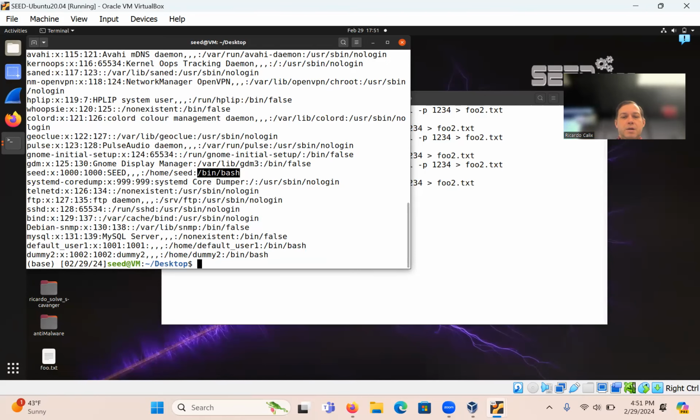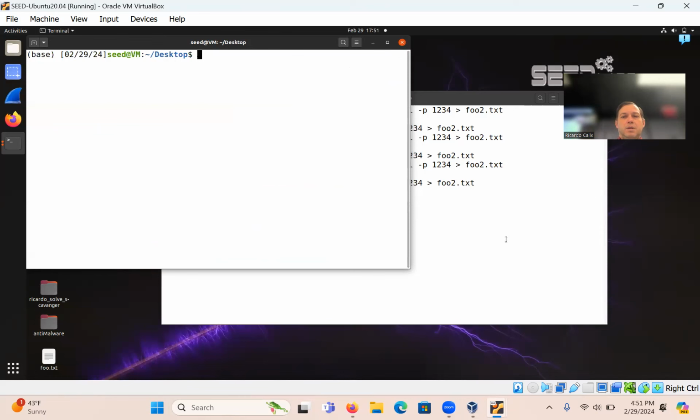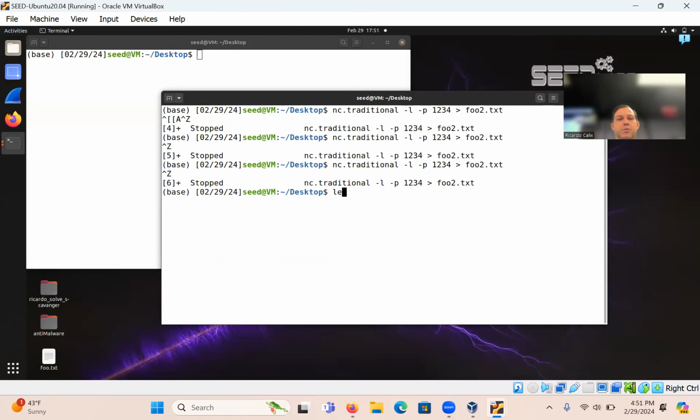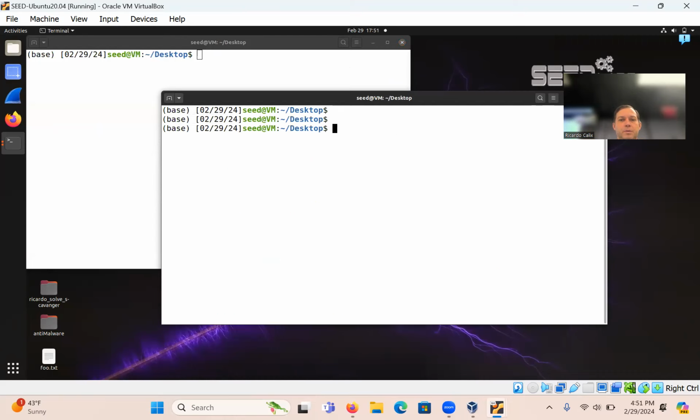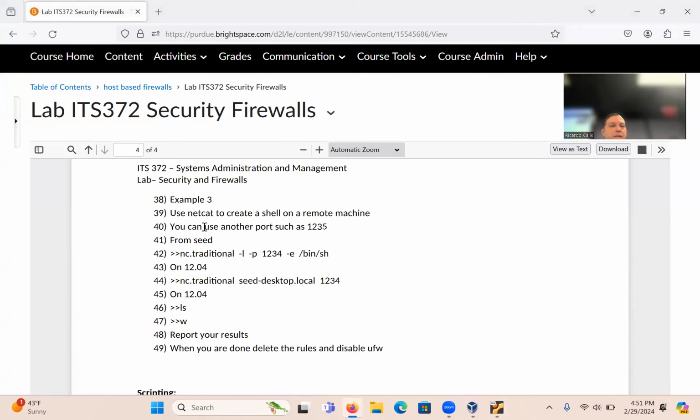All right, so now let's go ahead and repeat the exercise, example 3, basically. We can read through it. Okay, so let's go to the Word document. Example 3 here: use Netcat to create a shell on a remote machine. You can use another port, such as 1235 in this case. And you can see that we could leave one port open and we can have the other port open. You can even create circular things going on for whatever reason.